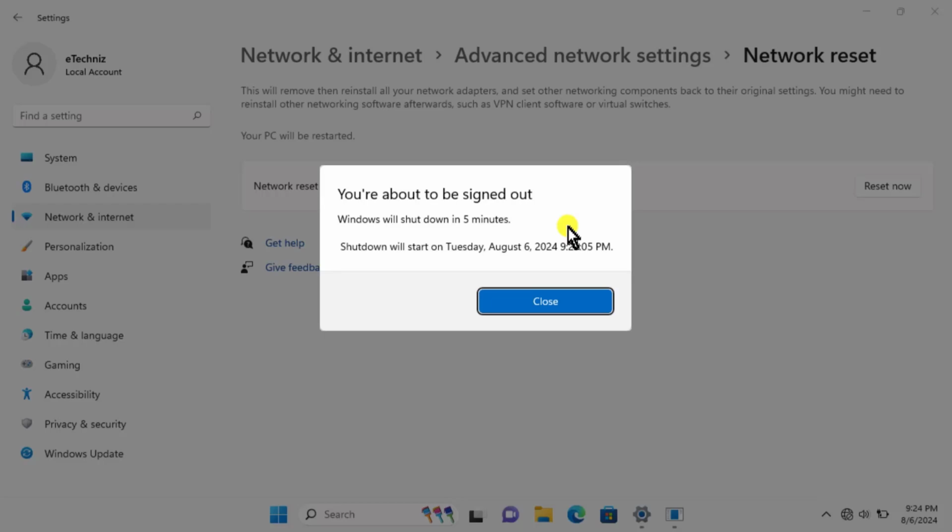So that's how you can fix Ethernet connected but no internet access, or we can say no internet access but connected.